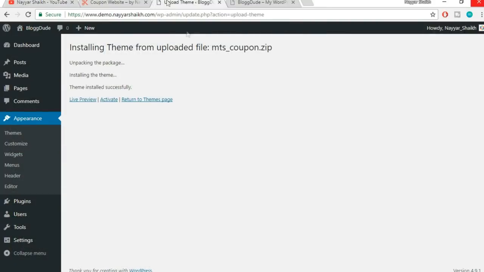Now the theme is installed. Now here some people might have some difficulty. Sometimes what happens is you will get an error which would say the maximum size is only 2 Mbps or some kind of error.